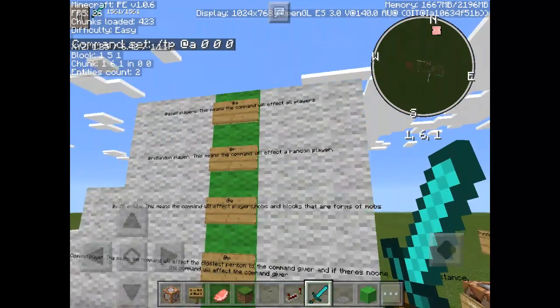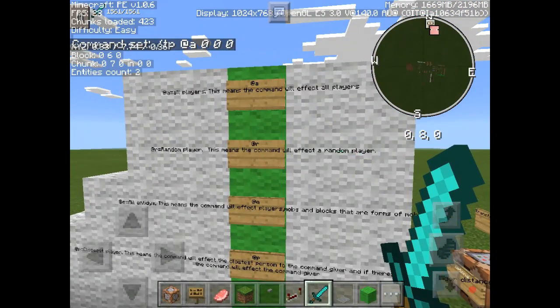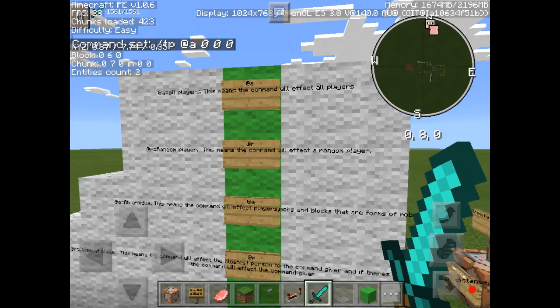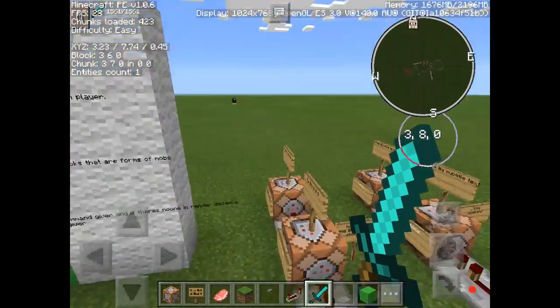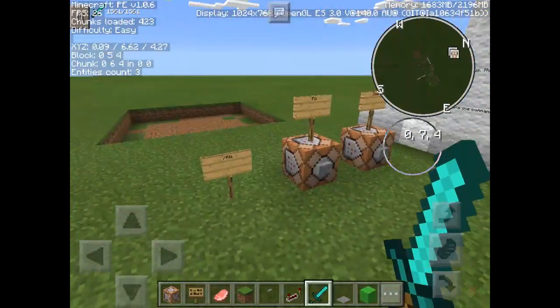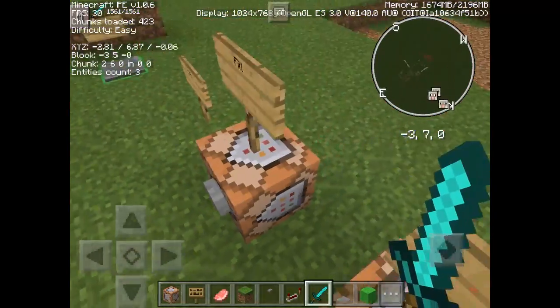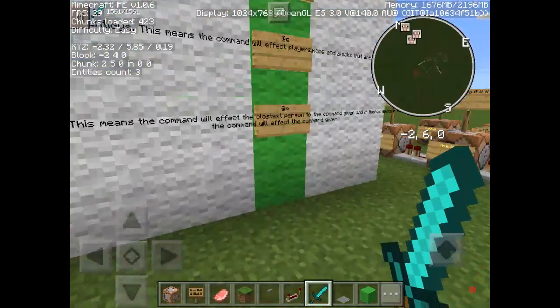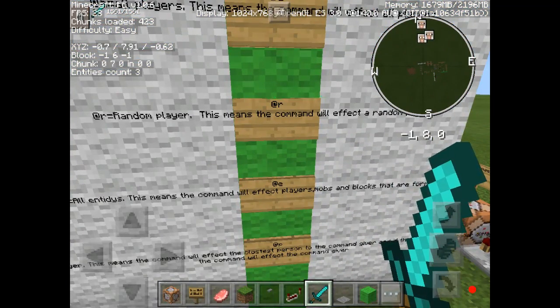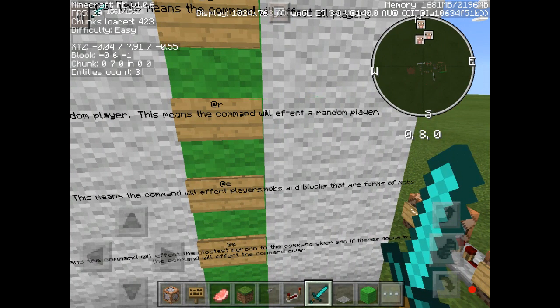Alright, so now for this. The @A means all players. The command will affect all players. So this one would teleport all players to that coordinate, including the command giver. Unless it's a command block, then the command block won't get teleported. @R is a random player. This means the command will affect a random player. But if it's a player given it, there's a chance it'll even affect them instead of anyone else.